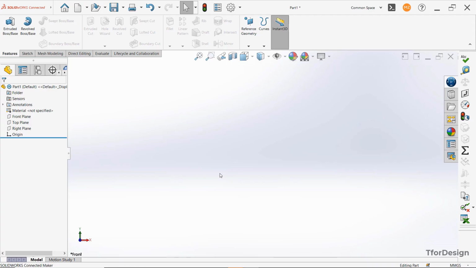SOLIDWORKS 2024 has introduced an exciting new feature. In this feature, we can add smart dimensions to our sketch entities with a single click while staying near our sketch. For this, we need to create a sketch.